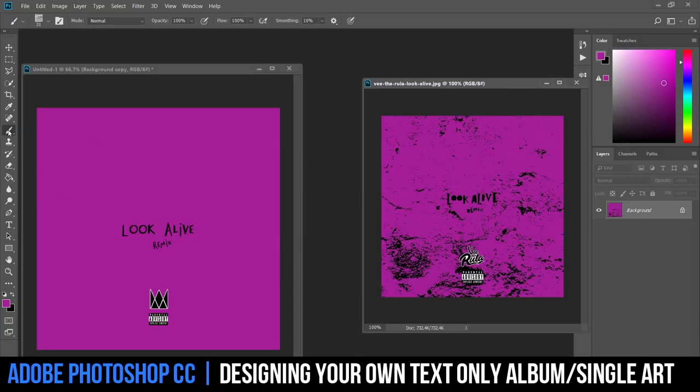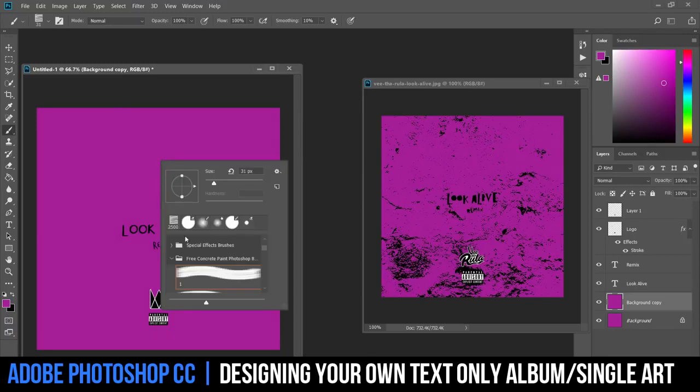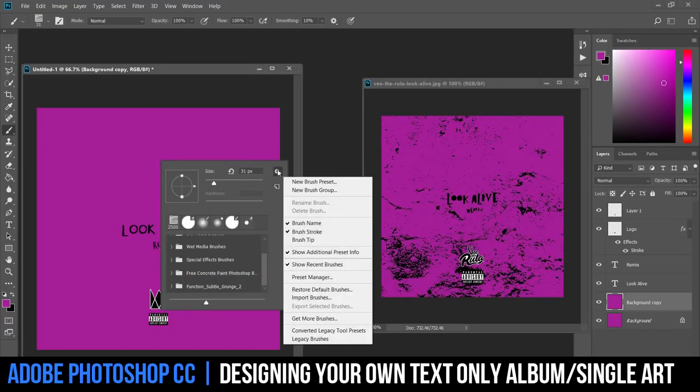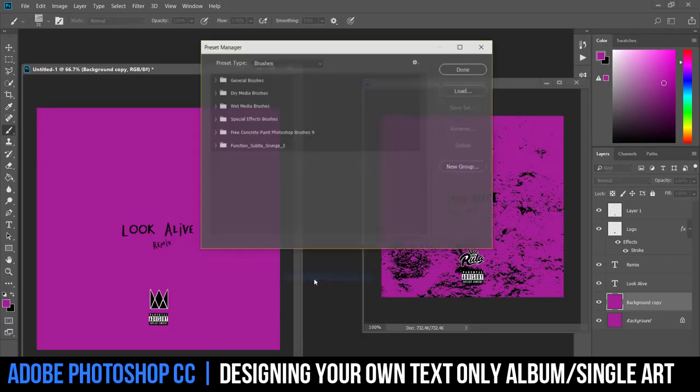So first things first, we've got the brush tool here. Okay. Once we get the brush tool open, we're going to go over here to the actual image and right click. Now I already loaded the brushes in here, and the way you do that is basically go here to that tools wrench, then go up to preset manager and load the brushes from wherever you downloaded them.